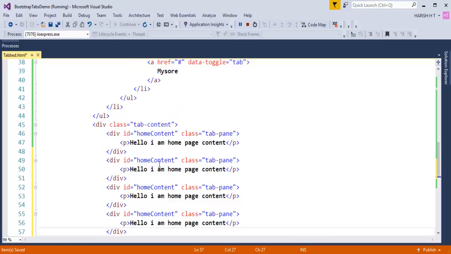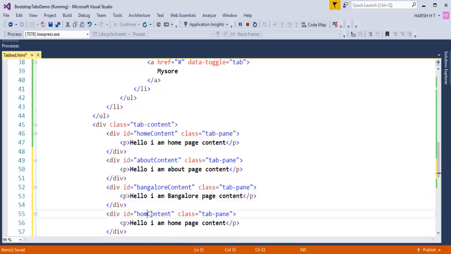Okay, I need to change the name here. This is about content, and here also, and this is Bangalore. And let me change it to Mysore, and this is Mysore again. Control S.